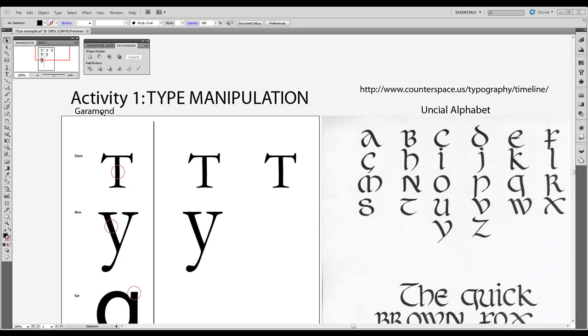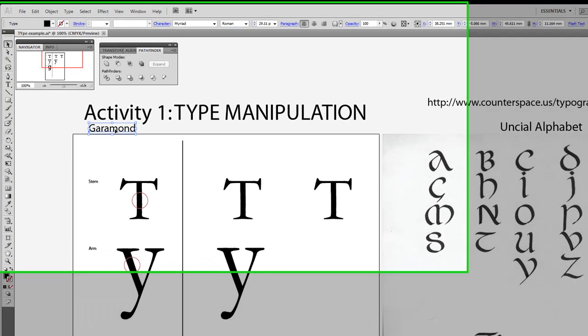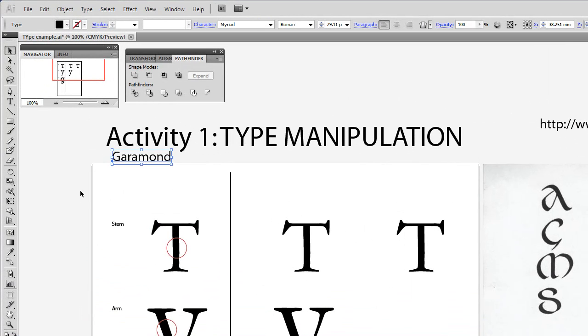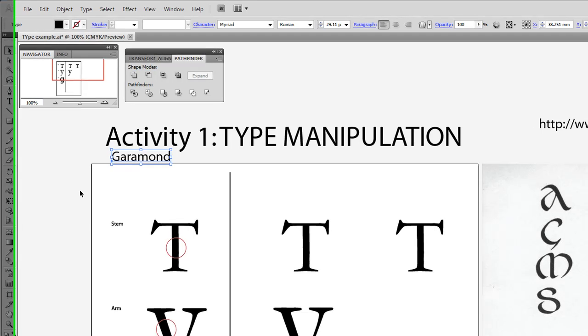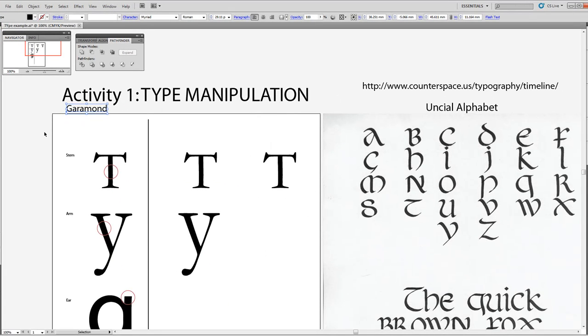I've asked you to select a typeface. In this case, I have chosen Garamond. This activity has been created so that you can learn the different aspects of the anatomy of type, and also for you to show that you can make adjustments to the various parts of the anatomy of type. So I'll take you through an example.